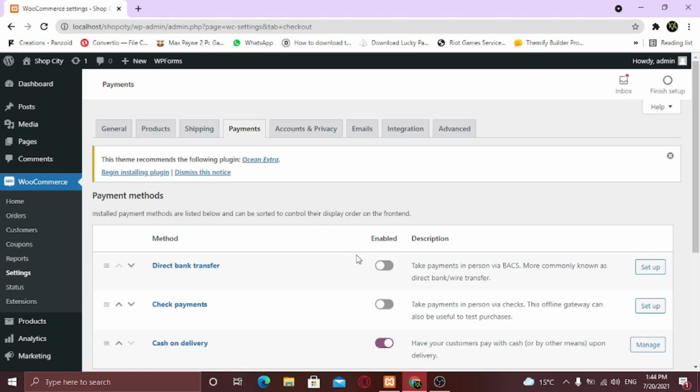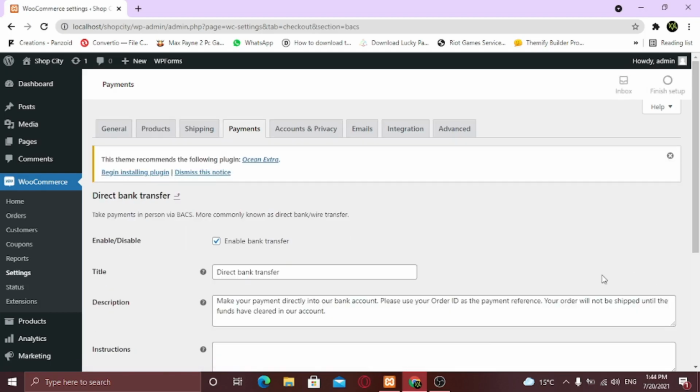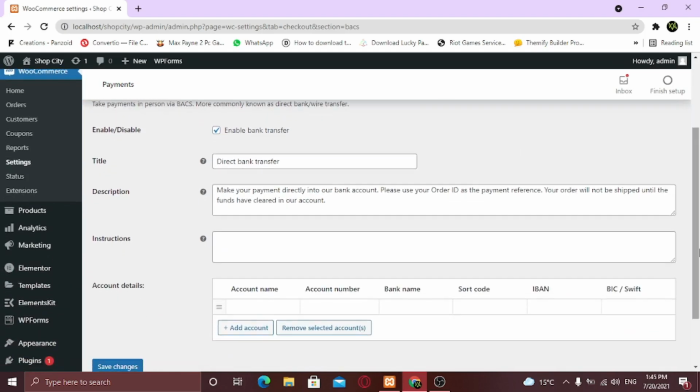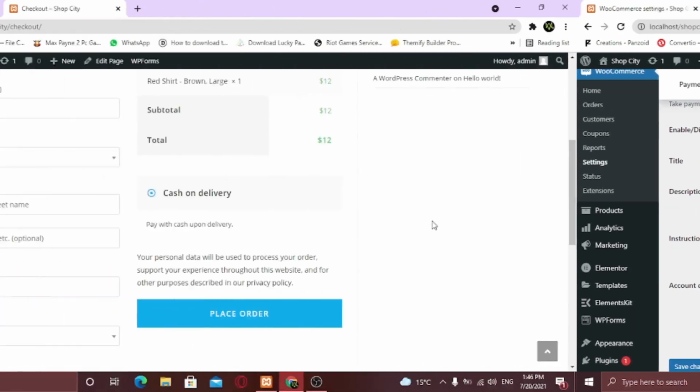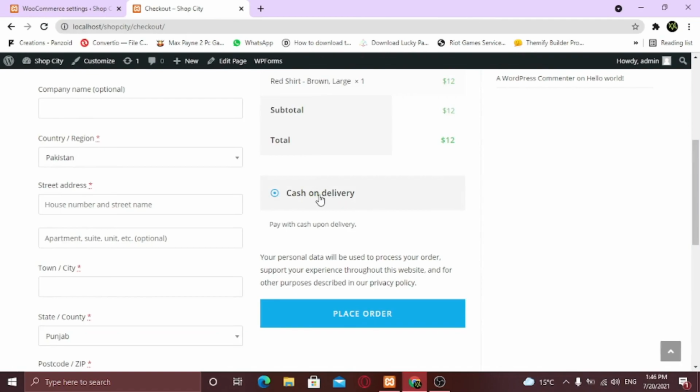Now enable bank transfer option and click Setup. Here you can change title and description too, but it's not necessary. Here you need to enter your bank details. You need to enter account name and number, bank name, IBAN number and SWIFT code. Once you've entered your correct bank details, on the checkout page, you will have the option of cash on delivery and bank transfer.